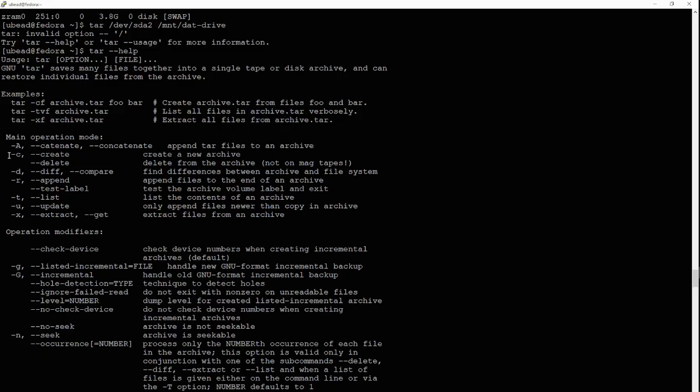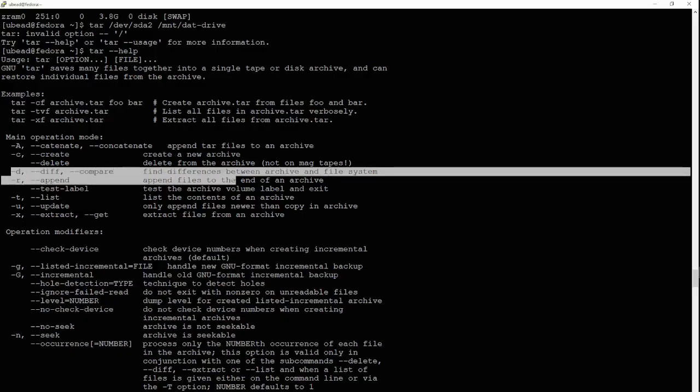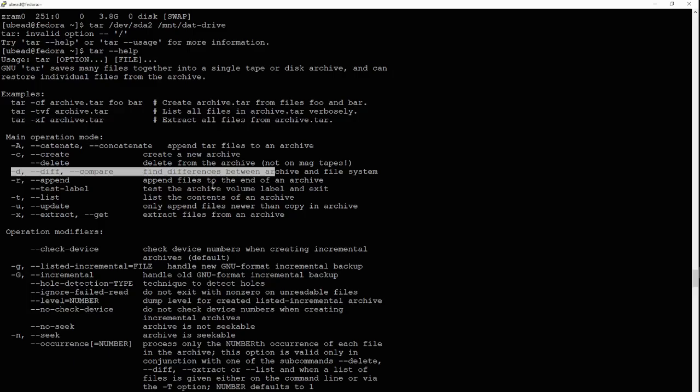You use -c, I will create a backup. You want to find a difference between the archive and the file system, you use -d. I will tell you what this is in the next class, what this difference is, what appending is, all that. There are a lot of things, you tell me what to do.